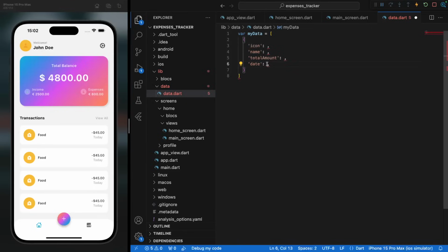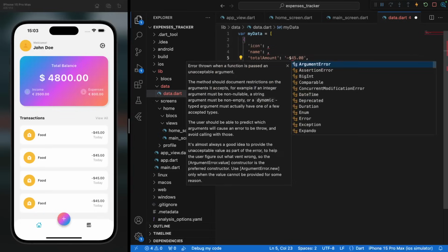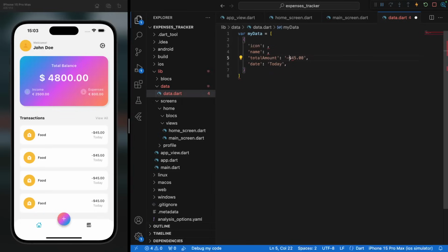So for the date, we're not gonna say date times. We're just gonna say today. For the total amount, for example, we're gonna say minus 45.00. I don't know how my keyboard works anymore. Great, good. The name here is gonna be food, okay?